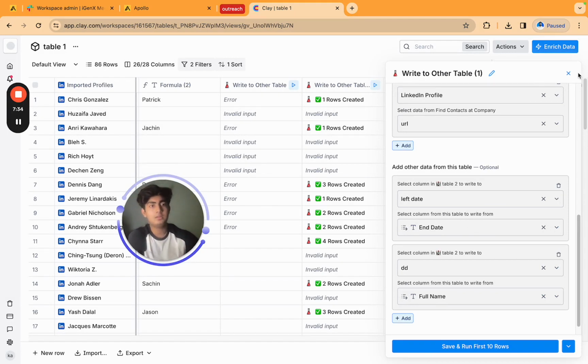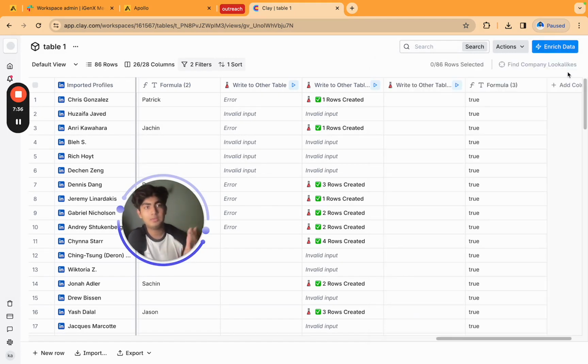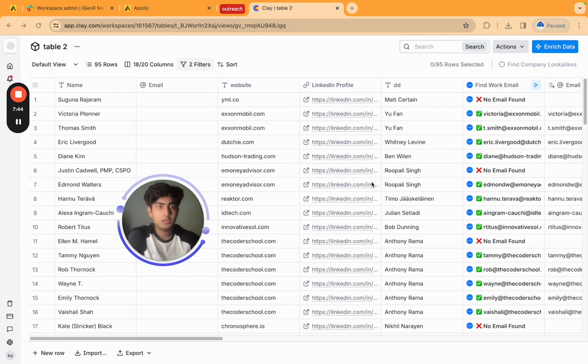So the second table, as I said earlier, will have all variables that you'll be using in your email copy. Once you write these data points into the other table, as you can see, you have the name of the person that you're reaching out to, you have the website, LinkedIn profile, and this is your touch point.